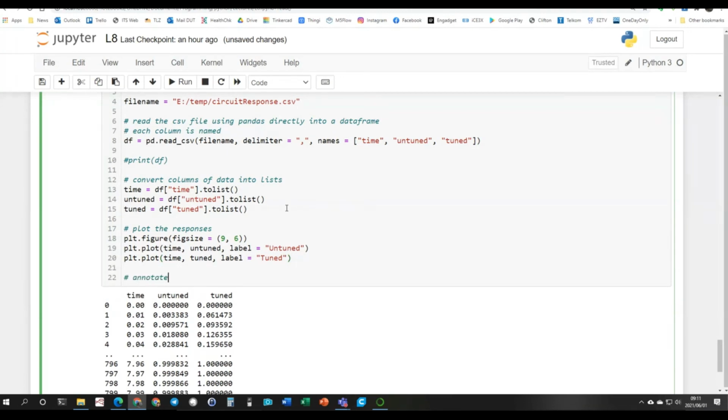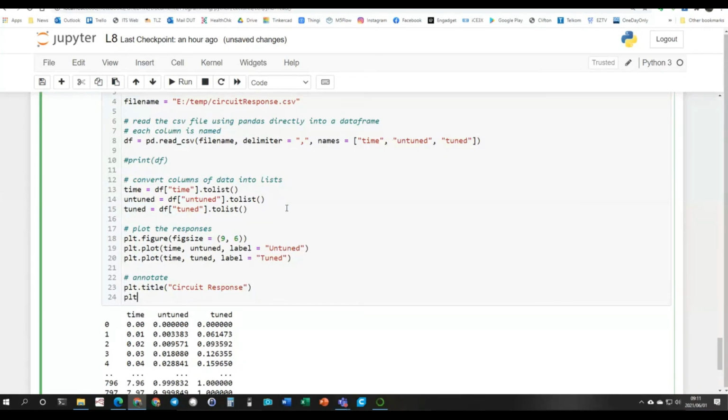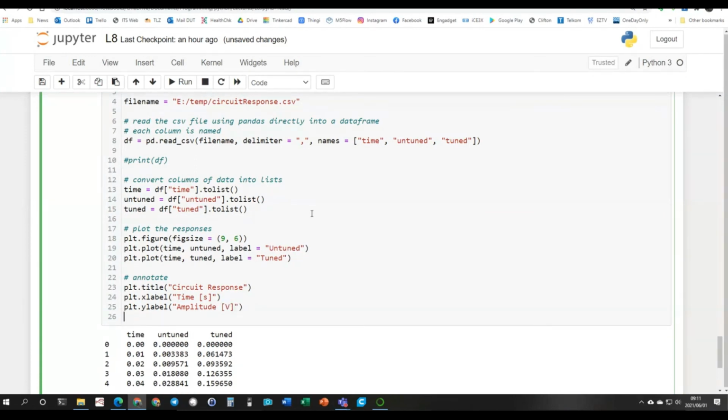Now we can annotate the graph. plt.title, circuit response. plt.xlabel will be time in seconds, and plt.ylabel is equal to amplitude. So there's our graph annotation.